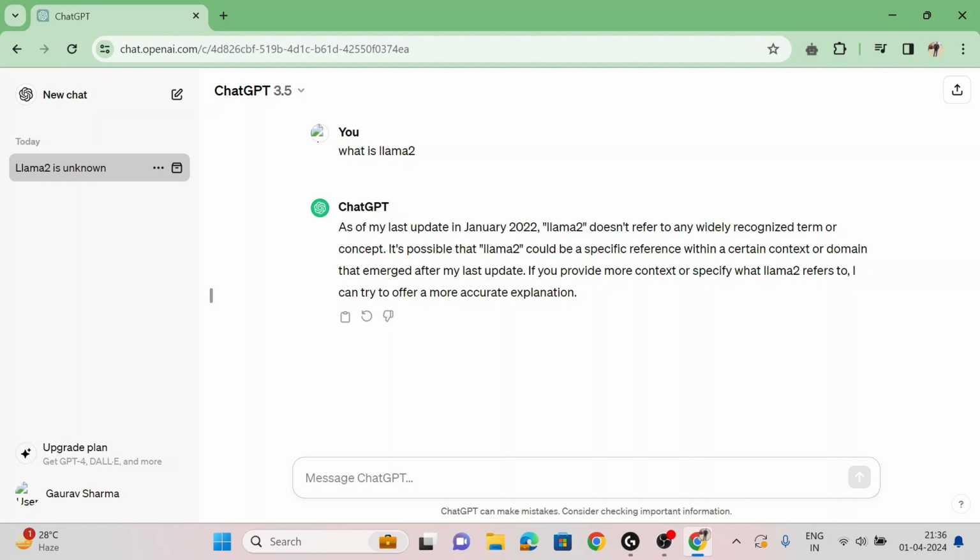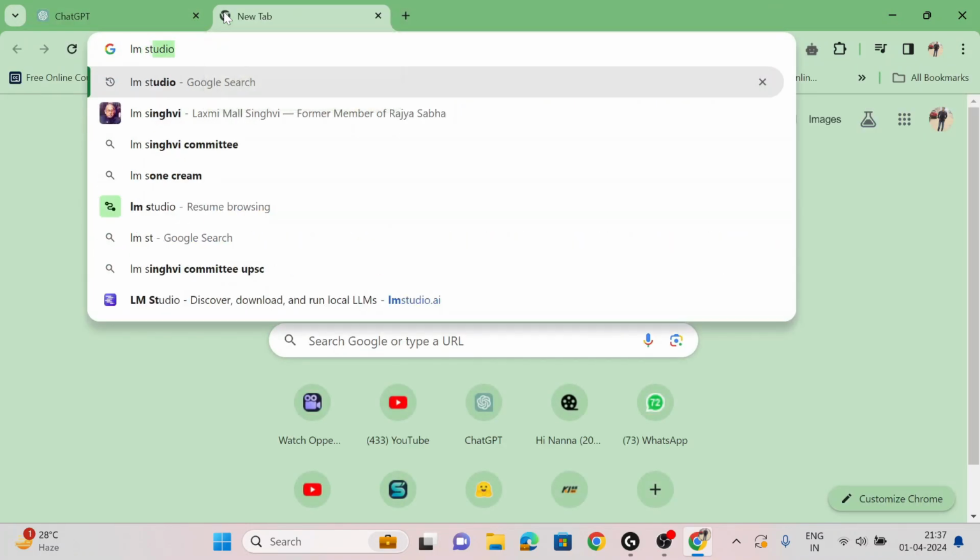But fear not, there is a solution. GPT-4, the paid version of OpenAI, offers more up-to-date information. However, not everyone prefers to pay for such services when there are free alternatives available. That's where open source LLM models come in handy. Today, I'll show you how to run an open source LLM model locally using LM Studio, an easy to use desktop application. So let's dive into LM Studio.